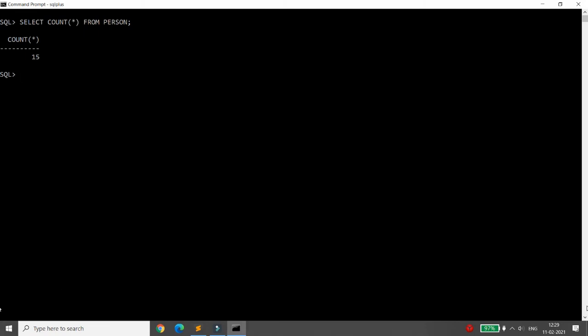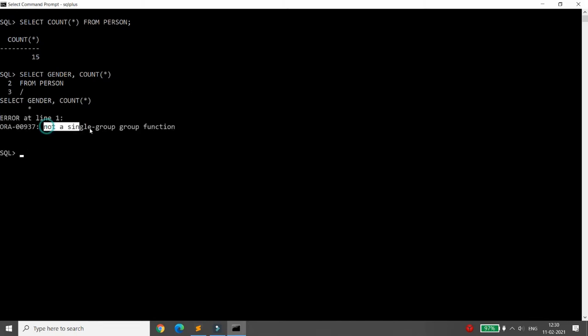But my task is not completed yet. I want to count the persons for each gender. So I'm writing gender comma count star, because I want the output for how many males and how many females there are. If you write from person, and you are not including in a group by clause the column which does not contain an aggregate function, then you will get an error: not a single-group group function. So how do we resolve this error?